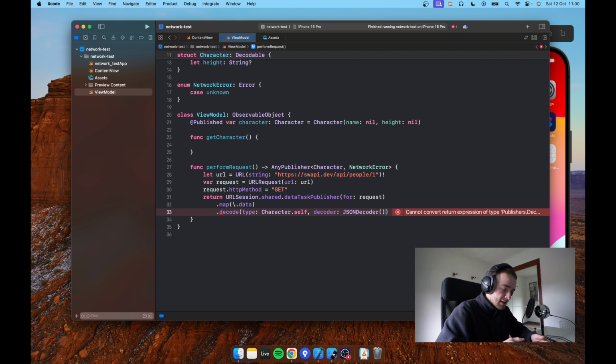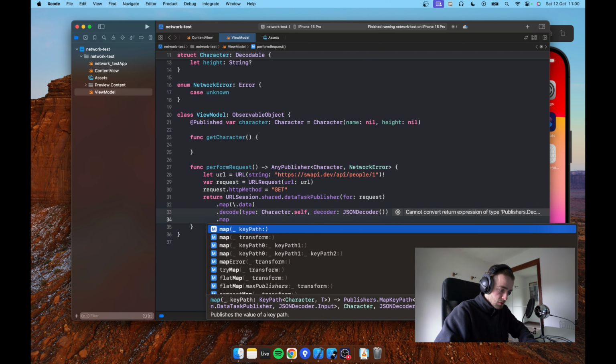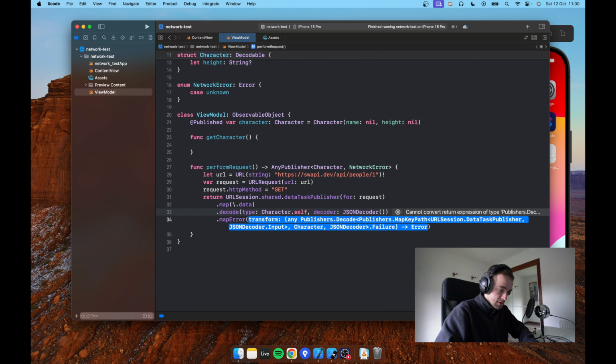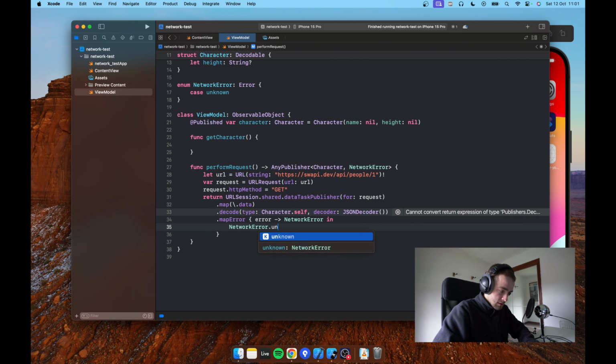Since mapping data is such a common task, Combine provides us with a dedicated operator to make this easier. So that's this decode operator here. And then we can just call map error down here, and then the error that we receive, and we'll just return type network error and then down here we can just return network error dot unknown.